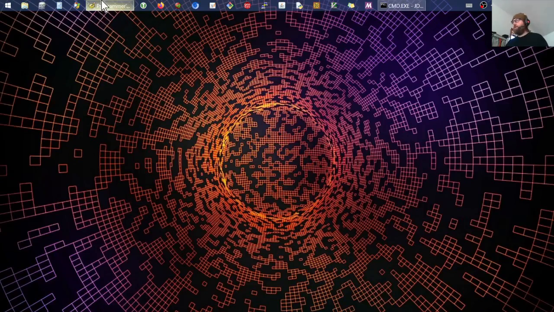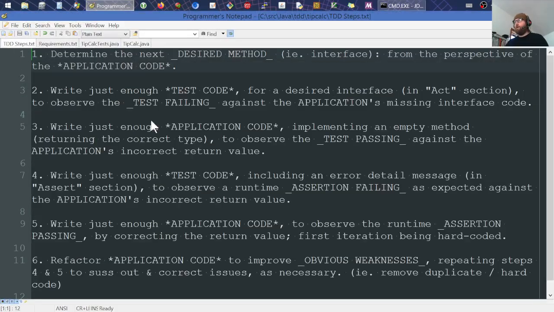So anyway, without any further ado, over here I have the TDD steps, which I have slightly refined from my traditional TDD steps, if anybody did happen to pay attention to that. So step 1, determine the next desired method, i.e. interface, from the perspective of the application code. Number 2, write just enough test code for a desired interface in the ACK section, blah blah blah. Go through this whole red green refactor type of a cycle here. And going by what Voice of Unreason said, I think with this determine next desired method, they were wanting to see that unpacked to the best of my interpretation.